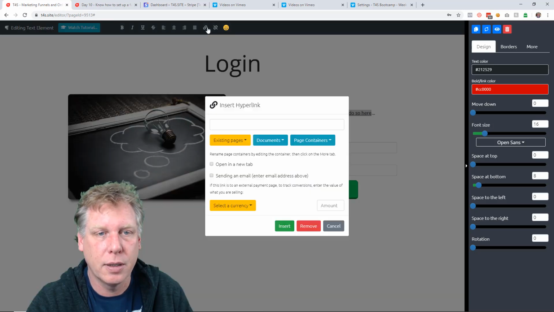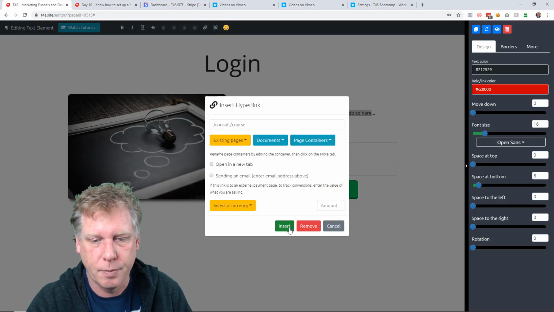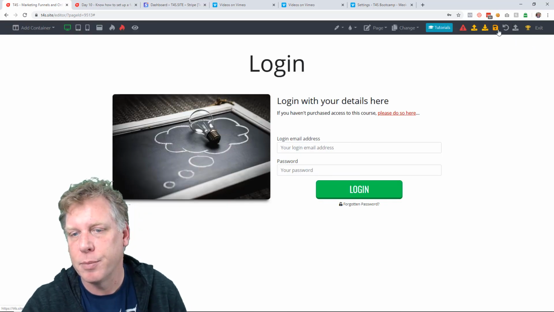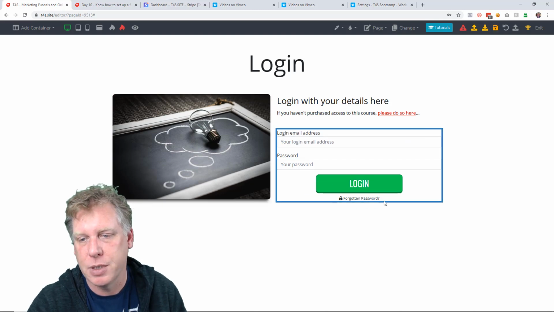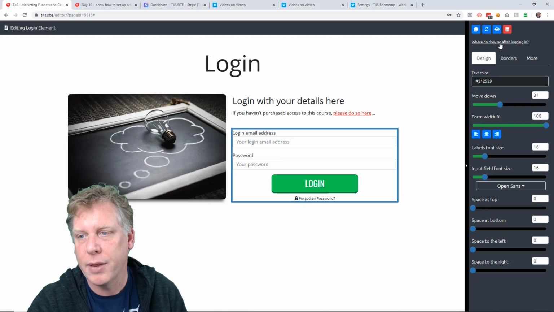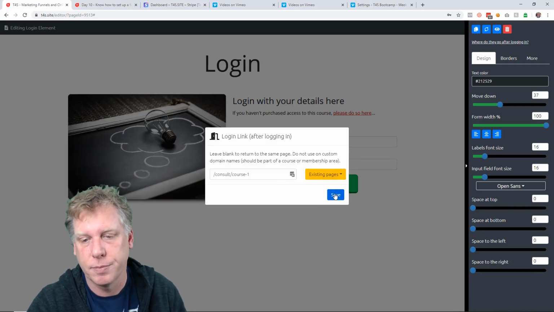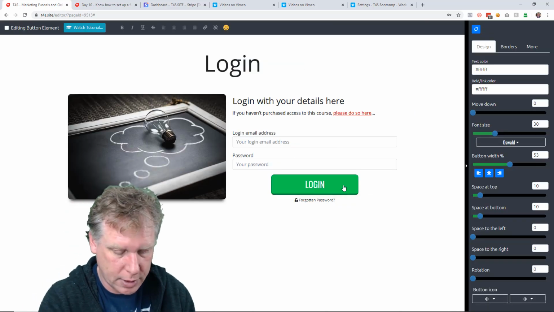And I click on the hyperlink, and here I'm going to go to my introduction. So it's very clear that if they haven't bought access, they've got to. And then I've got my login, which is here, which is nice and cool. And all I need to do is click on that. Where do they go after logging in? Well, they go to my first course page, of course. So I click on save. And I can log in.